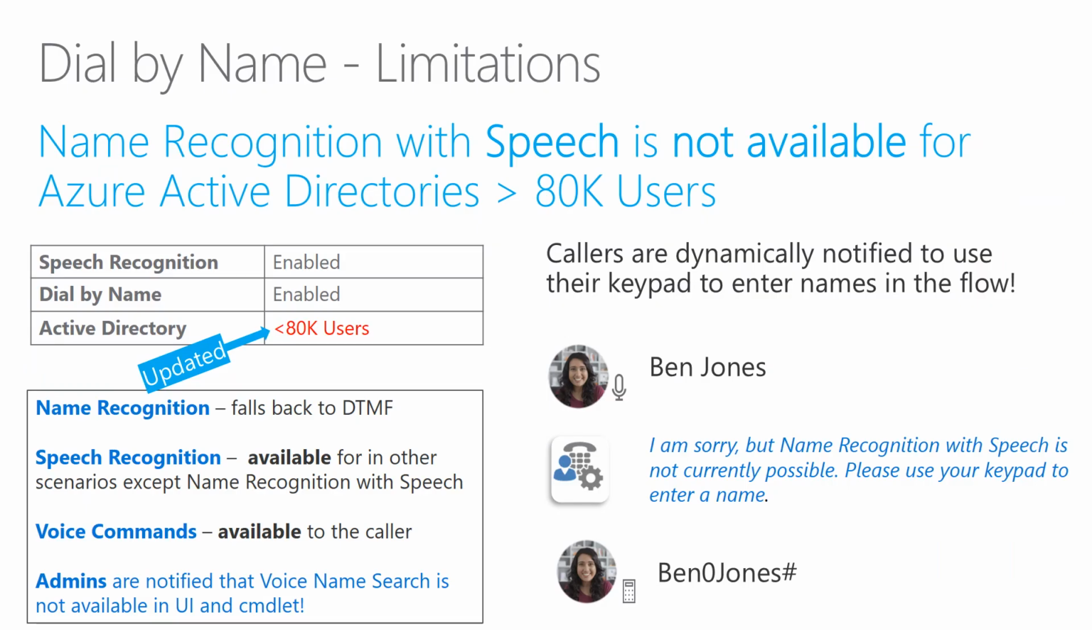So there are some limitations with dial by name. It used to be 50K. We've now updated this to 80K users. So as soon as you have more than 80,000 users in your Azure Active Directory, you'll automatically get a prompt that says, oh, I'm sorry, name recognition is not currently possible. Please use your keyboard to enter a name. It does fall back to DTMF.